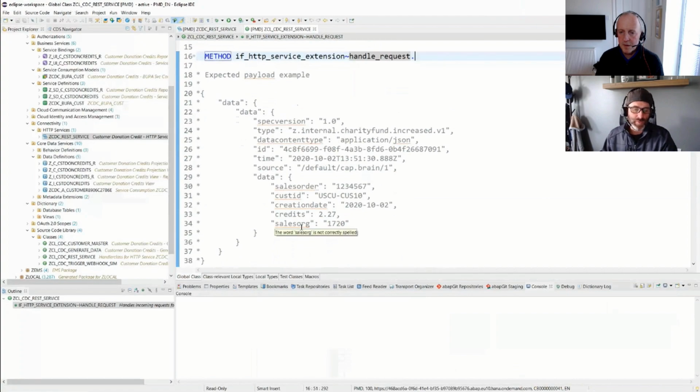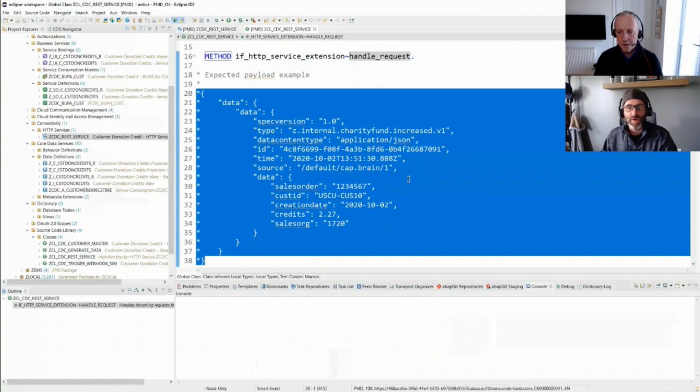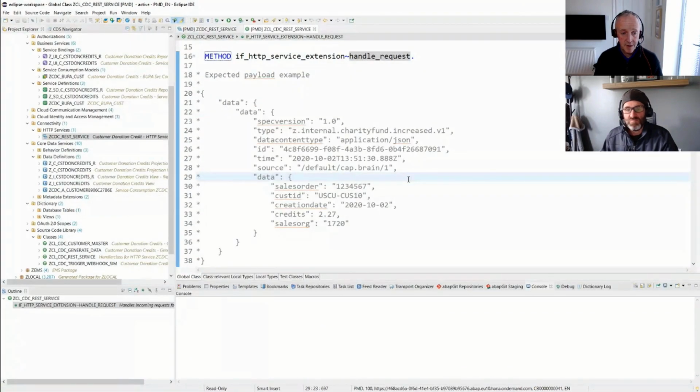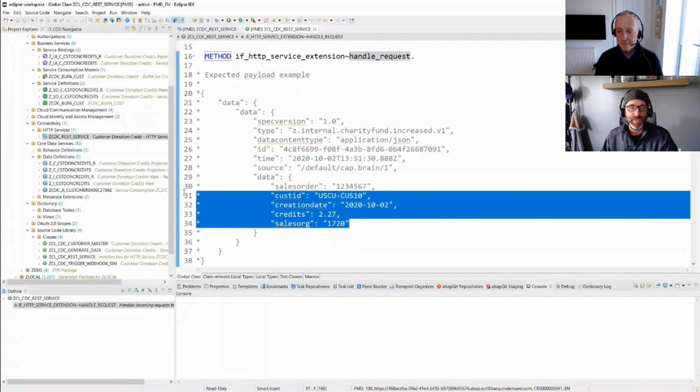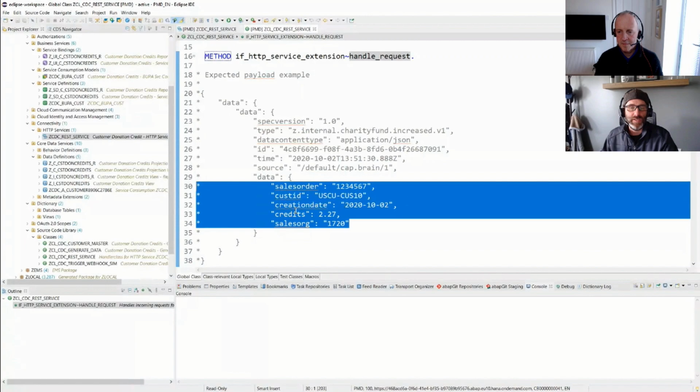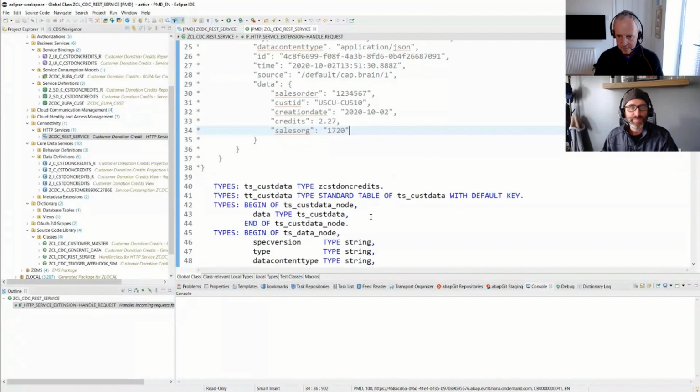You'll see the first section here. When I'm working with request and response, and maybe some complex payloads, I usually put an example of what the payload looks like in my source code so that I can reference it. Yeah, and that looks familiar as well, right? Because that's what the cat brain is emitting. Exactly, and I just wanted to have that here so that I could see what I was doing with the deserialization and whatnot. But you'll see here the main area that I'm interested in, of course, is this sales order, customer ID, creation date, credits, and sales order. So I'm going to pull that out of the message.